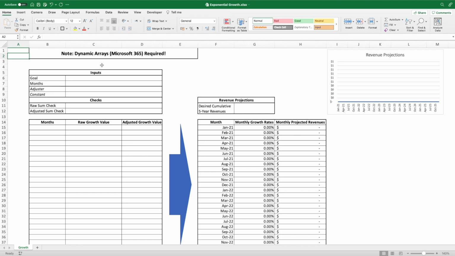In this tutorial, I'll be showing you how to exponentially smooth any number of periods for any value. Really cool and really useful tool. I'm going to use the example of revenue projections, but you can adjust this to be whatever you need. And the goal here is first to decide on what's the total number of periods that you want to use and what's the total amount that you're looking to attain.